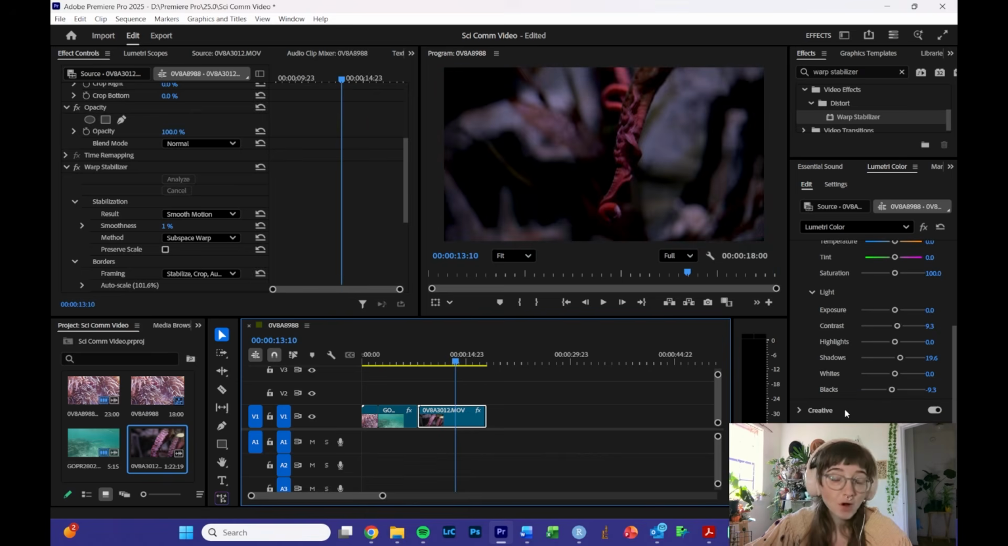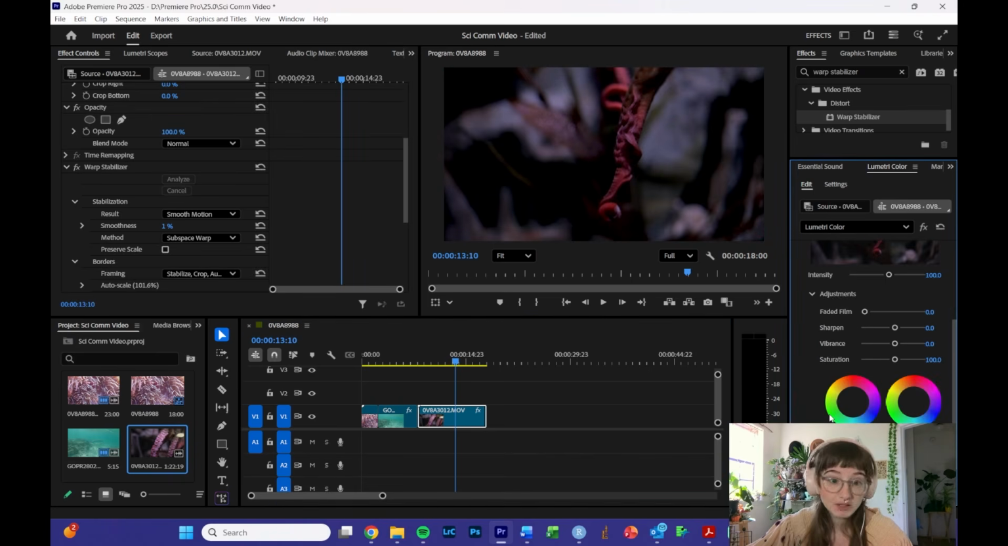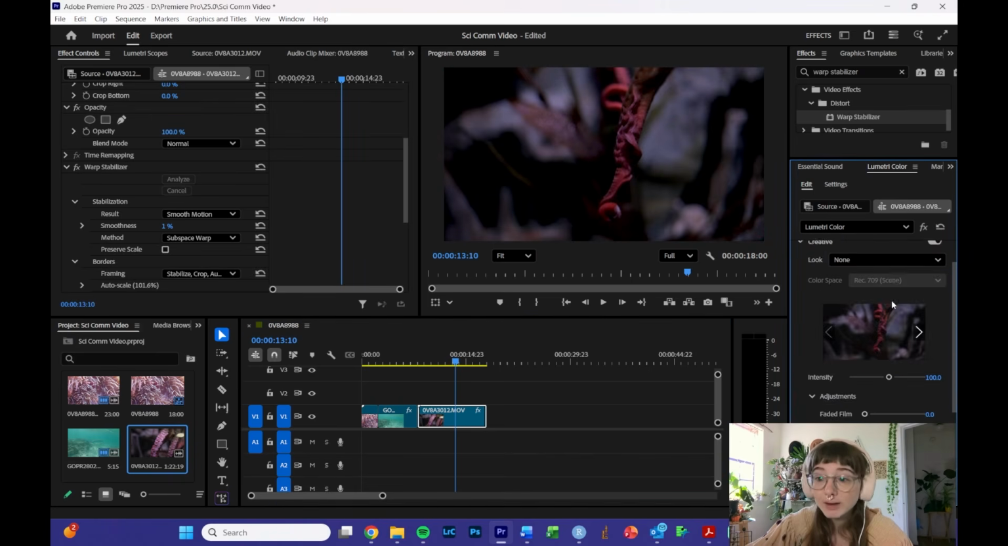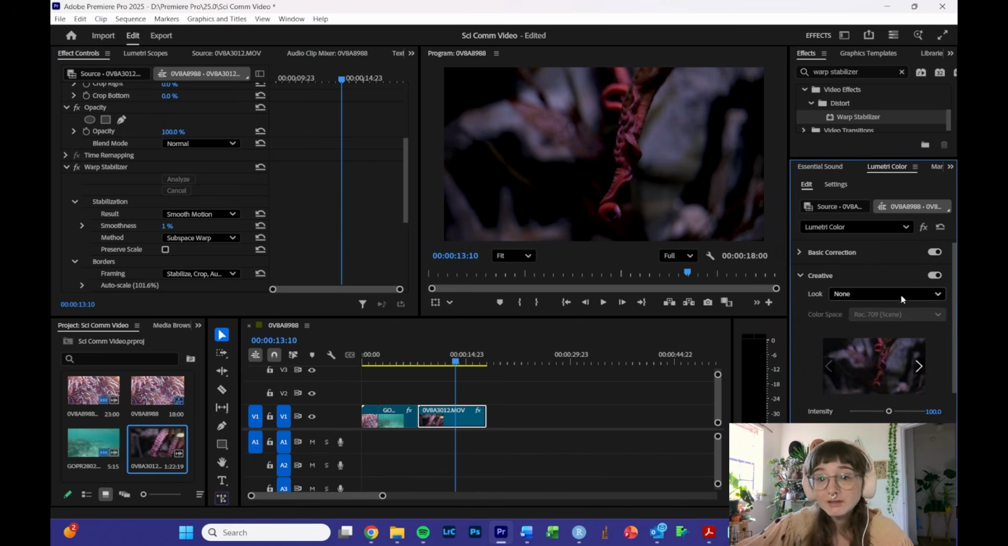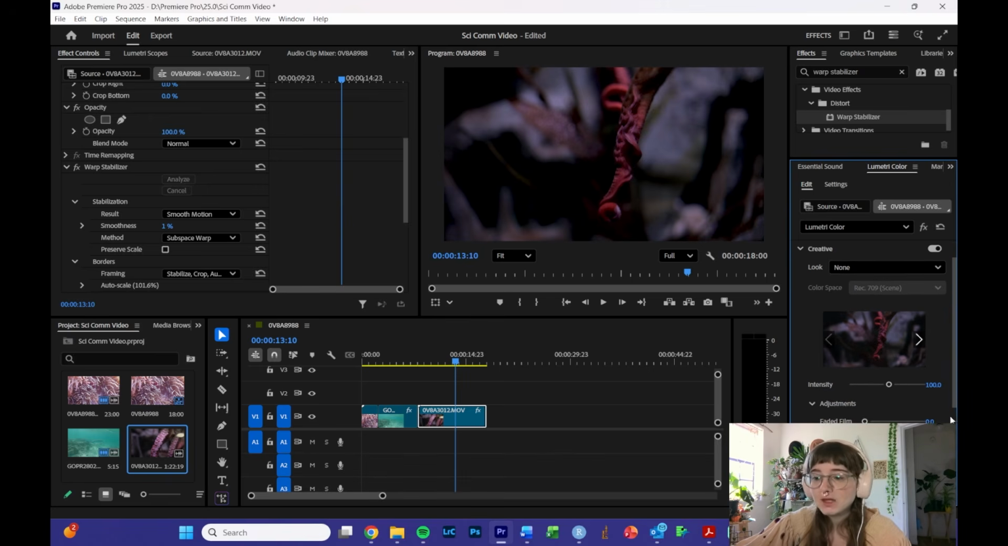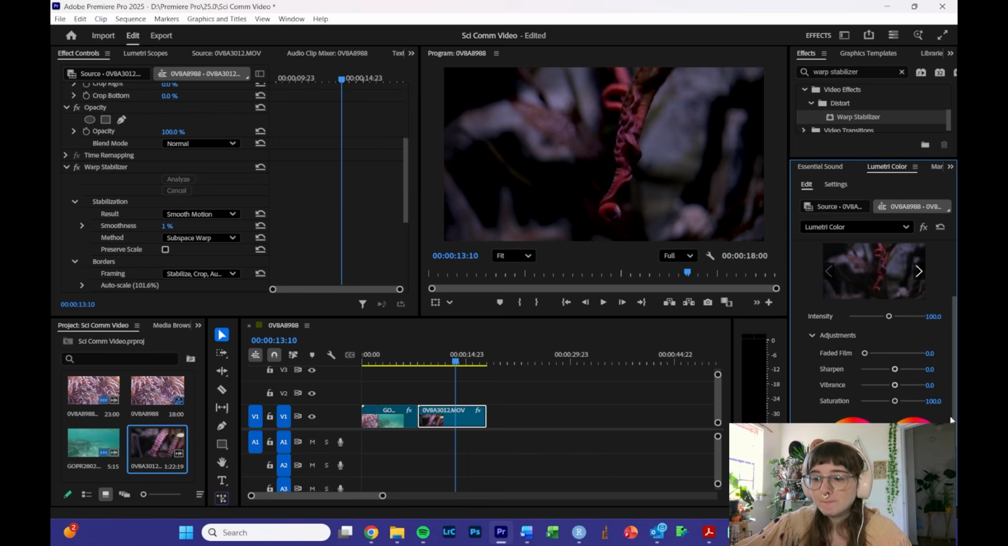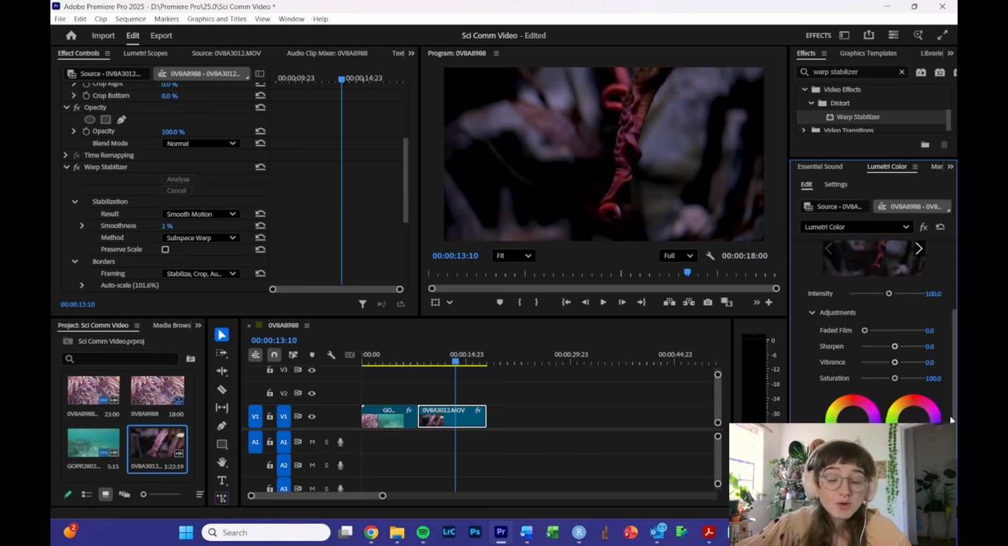I'm not going to show you all how to do color grading. Color grading is its own beast, and there's a lot going on. You can use different LUTs. So a LUT is basically like a filter that goes over your video, like in Lightroom. But you have to buy those most of the time.